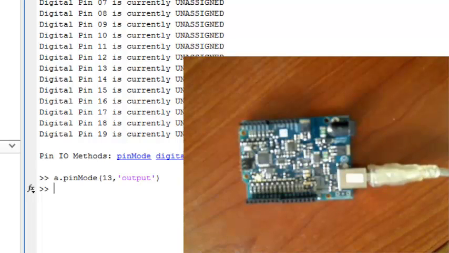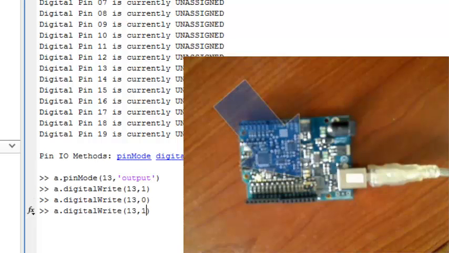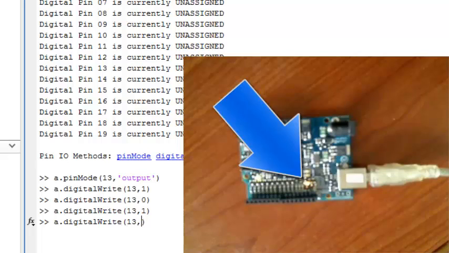Okay, so now we can write to it. So I'm going to go a.digitalWrite to pin 13, and I'm going to give it the high value. Turn it on. Low value off. On. So yes, we are communicating.